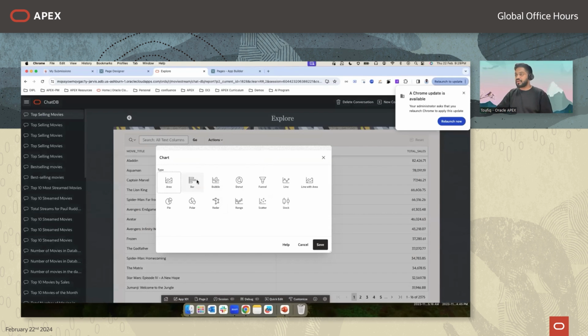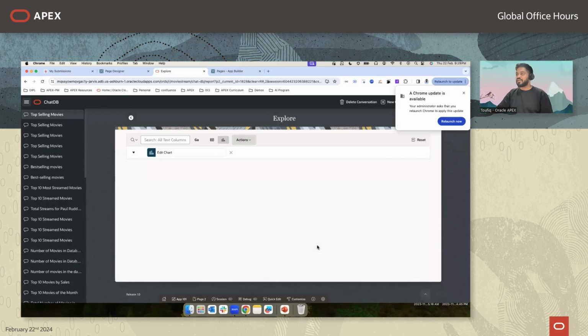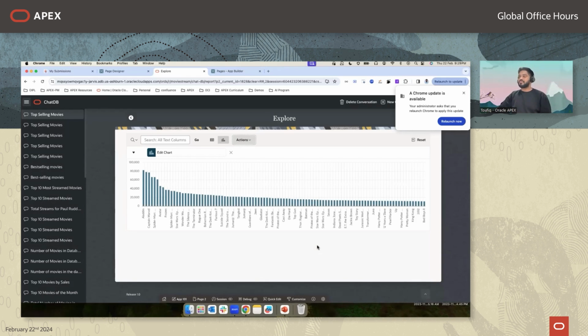For example, I can create a bar chart. Label can be movie title, and the value can be total sales. And I can create a bar chart on top of this, right? And you can also filter, you can have a full row search, and all these out-of-the-box capabilities you can leverage using interactive report.